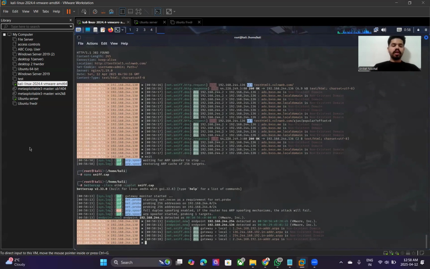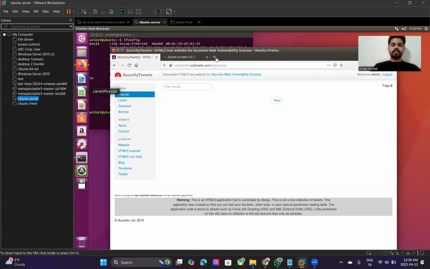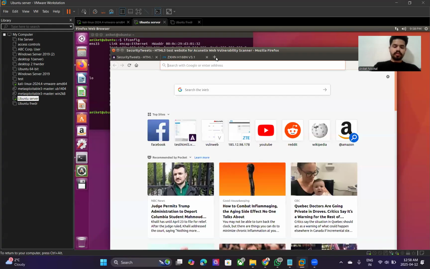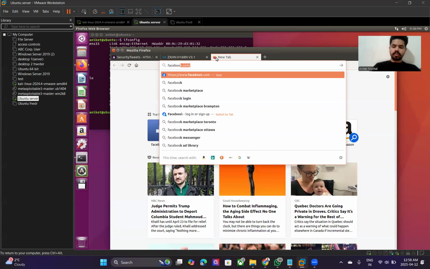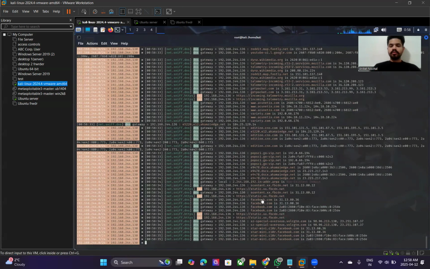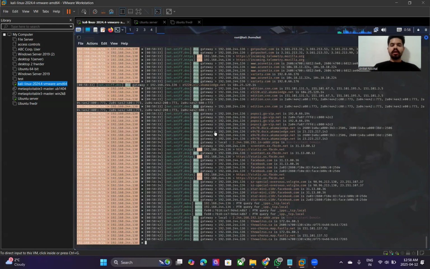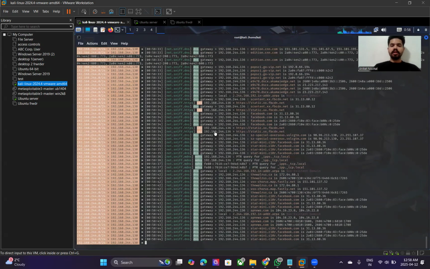Now again if we go to Ubuntu server and search Facebook, see, it starts capturing Facebook packets here. So this is another way of doing the man in the middle attack.